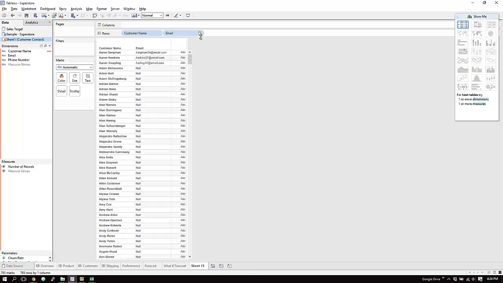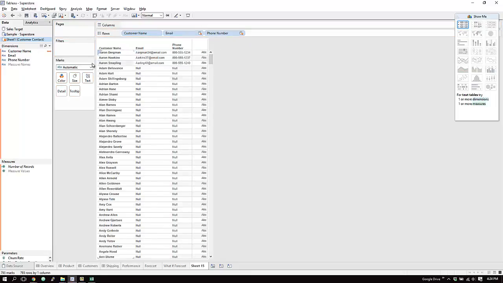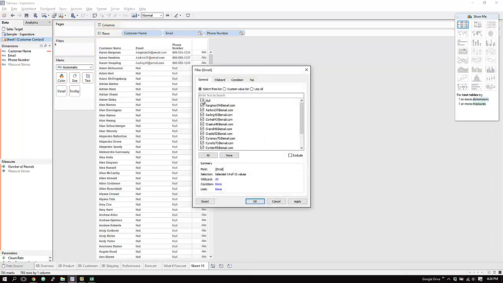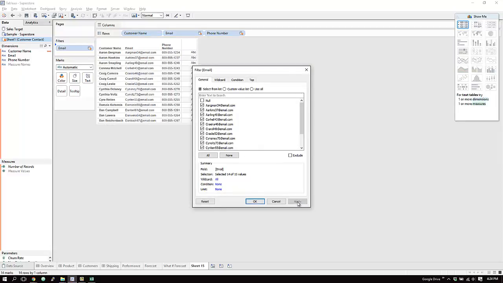Tableau gives you a nice little indicator here with a red check mark. That means it came from the red data source. So just kind of a way to keep all of that clear. Let's also add in phone number. And just to show you that everything's in there, if we go ahead and filter on the email address to only show people for which we have an email address, you can see there's 14 values.